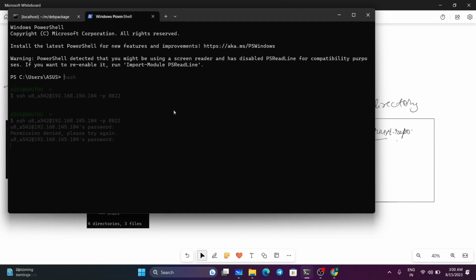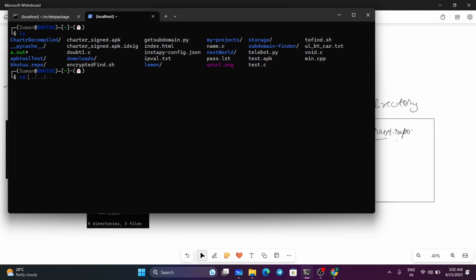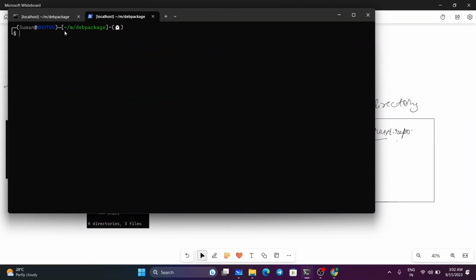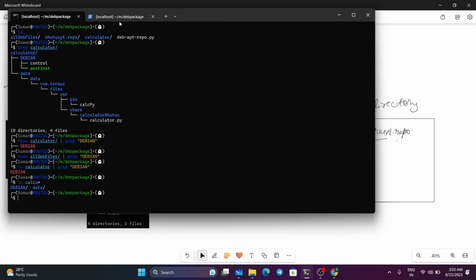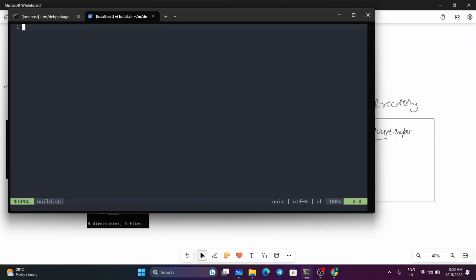So let's do it. Let me make another session. Now it's connected to my terminals. Now, let me go into the deb packages again. So I have two sessions, and in both sessions I have opened the same thing. Okay. So here we are going to create a file. Let me use vi, and I will name it build.sh.